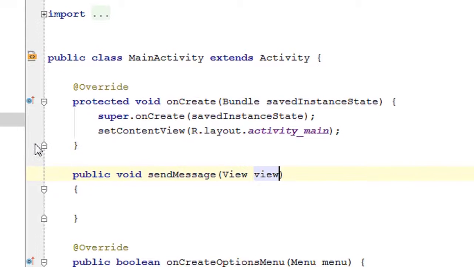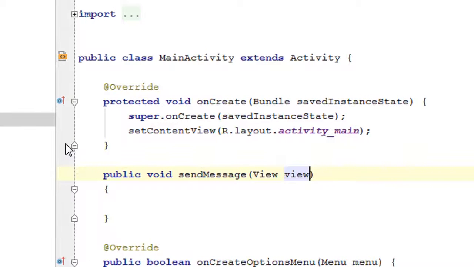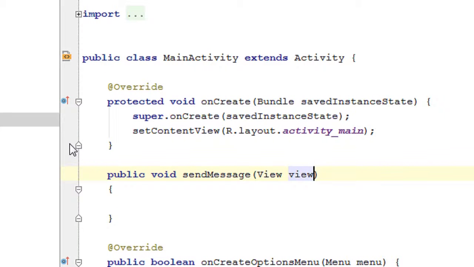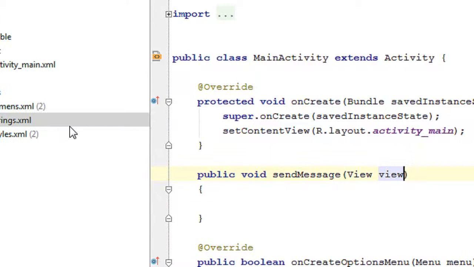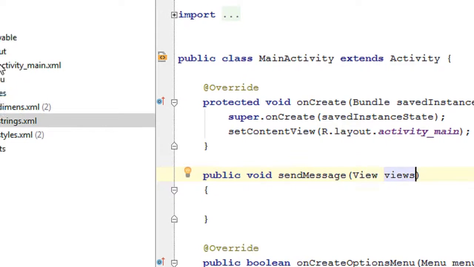Okay, so now we have to create another activity. We have to send this message to another activity. In Android Studio you can easily create another activity. In the previous episode I created the two files in two separate steps. First I created the Java file, second I created the layout file. But in Android Studio you can create the activity, that means you can do all the steps of creating an activity in one step.